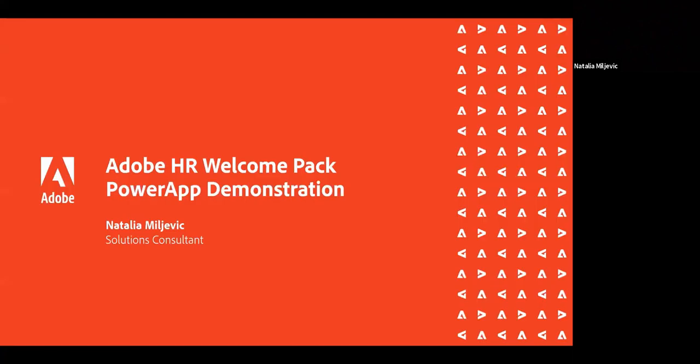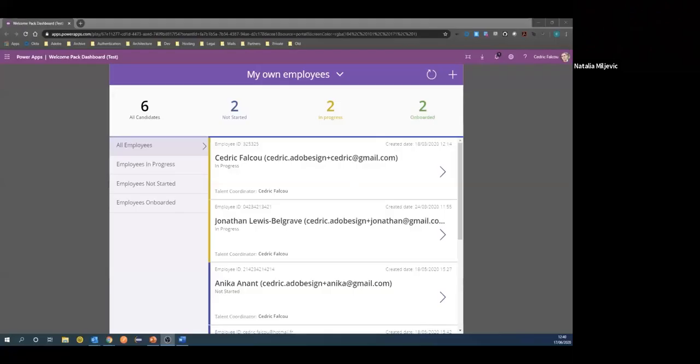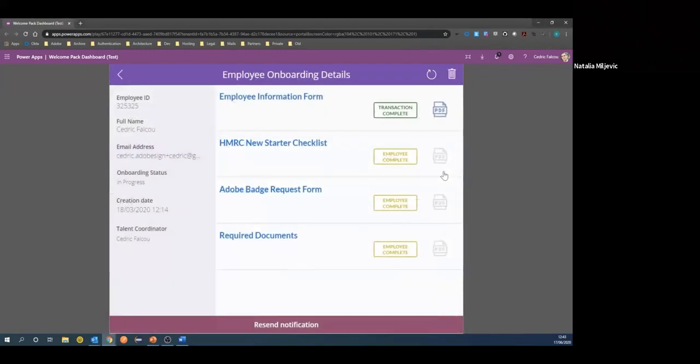We have developed another capability, a Power App that will create a seamless onboarding experience for the talent coordinator or the senders. So rather than using SharePoint, we can use Power Apps to track the progress of our agreements or approvals. On this page, you can see the number of candidates onboarded, in progress or not started. You can also open individual candidates directly on this page, and we can also have an overview of the transactions being completed here as well.